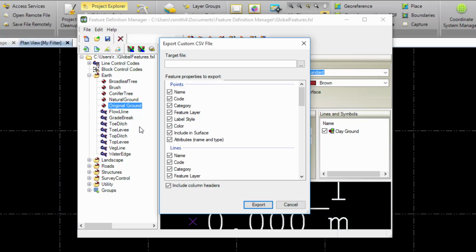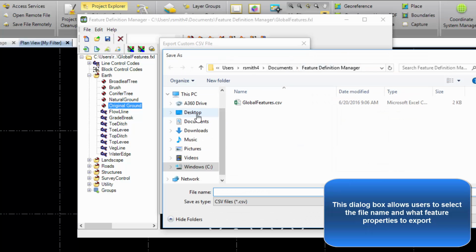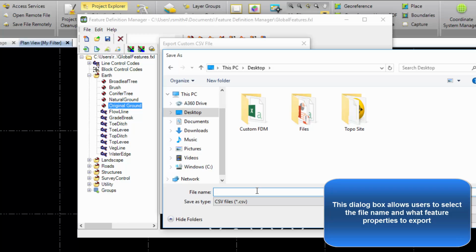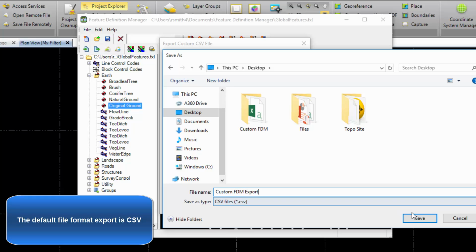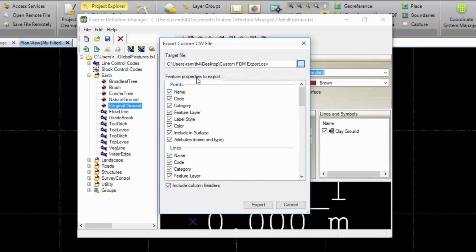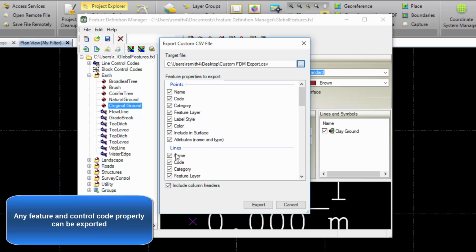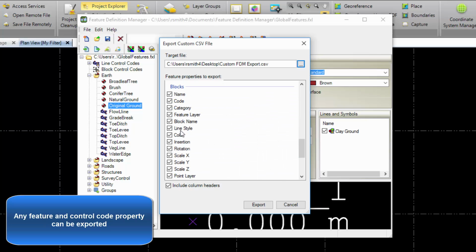This brings up the Custom CSV File export screen. Here you select your target file name and location. I'll put this file on my desktop. I'll call it Custom FDM Export. Press Save. Notice that the default save type for the file is CSV. Select Save, and then next we select the feature properties that we want to export. So this includes all the information for points, lines, as well as polygons, and then the blocks and control codes.